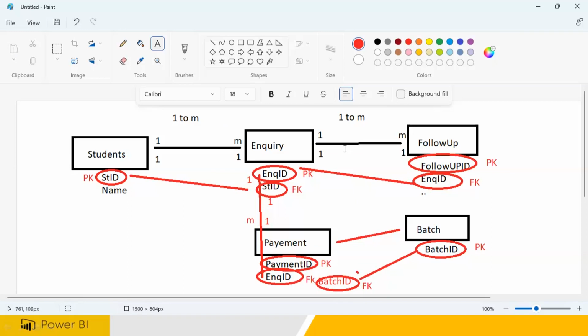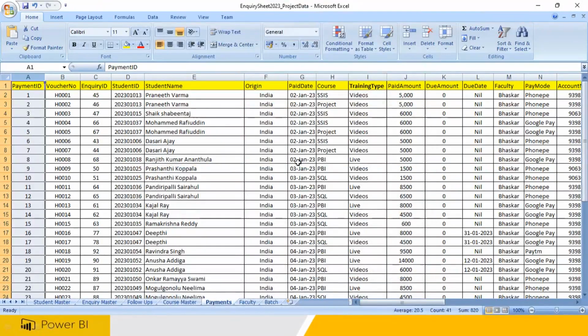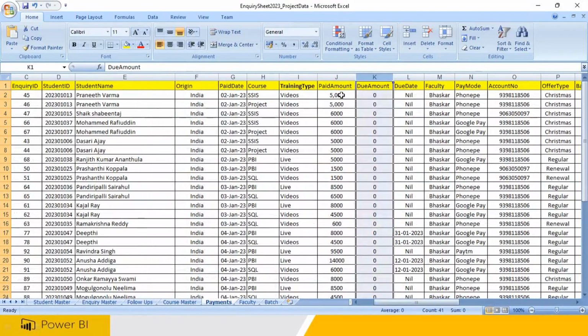Most of the time, we are going to be performing the data analytics on the number data. Number data means wherever there is number data. You can see, the number data means the payment table's paid amount and due amount columns. I don't have anything else, only paid amount and due amount. In these two columns, we are going to have the number data. So a lot of data analytics is going to be done on this.